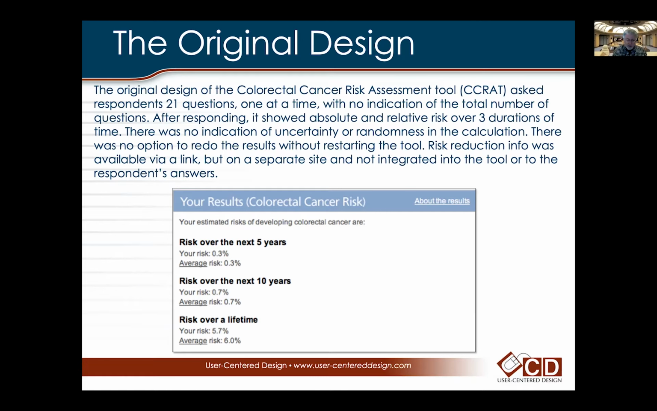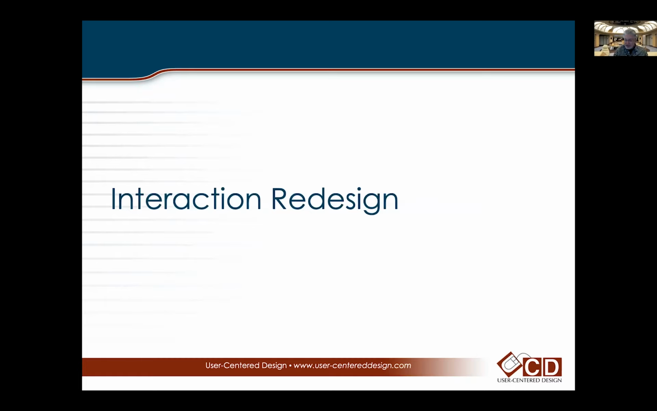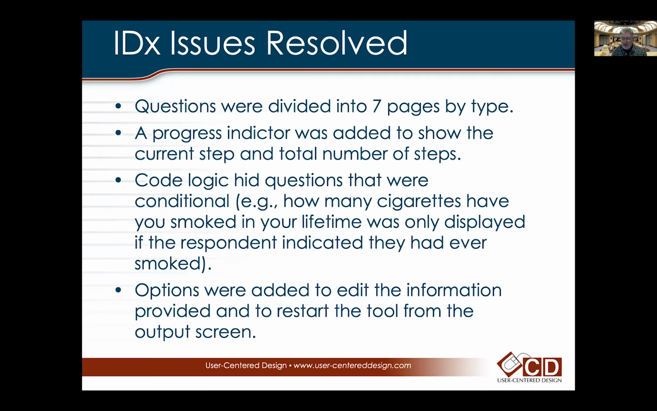So we started this project looking at the interface and discovered, first of all, just some basic interaction design issues. Presenting questions one at a time, 21 in a row, with no indication of where you were in the process didn't seem like the best design idea. So these were some fairly simple things to do.